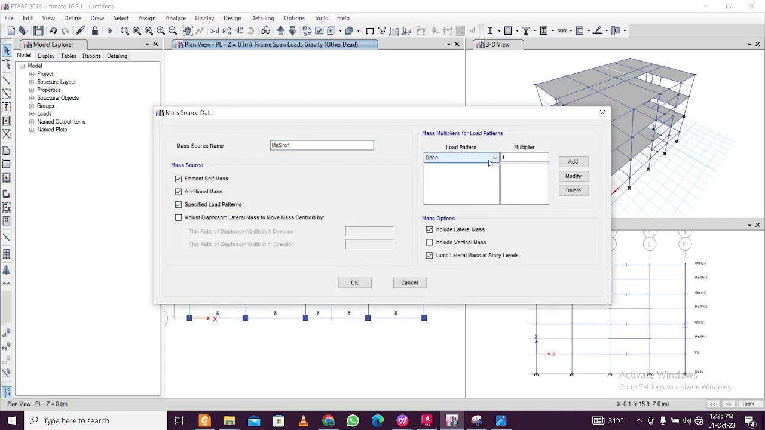First of all, we want to add the dead load. So dead load, multiplier 1, click on add. The other dead load multiplier will also be 1, because the full load of the self weight will be taken, and the full other dead load, where we have included floor finish, will be taken, and the wall loads will be taken. These two loads are taken, and then for the live load we'll add the multipliers.